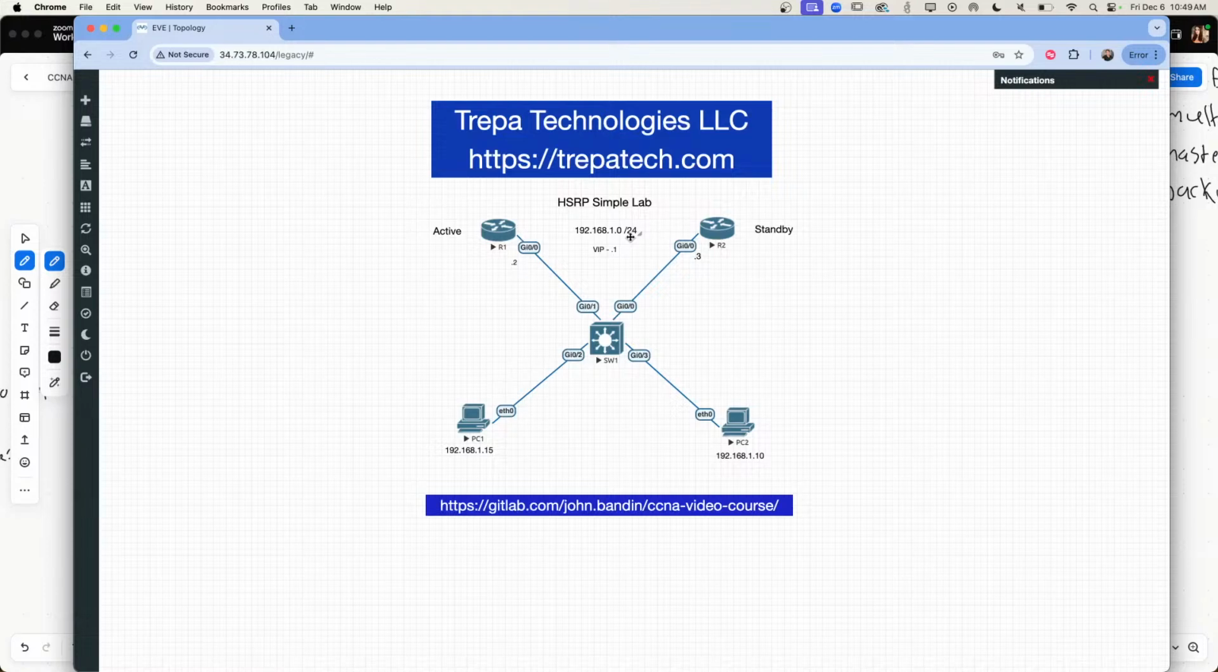We don't need trunks or VLANs, right? Because we have no VLANs in here. And then we have these PCs. So the default gateway for the PC is going to be .1, this virtual IP. So what I'm going to do on R1 is make sure that it's the active. I'm going to make sure that it always stays the active, even in the event of failure. So let's go through and do it.